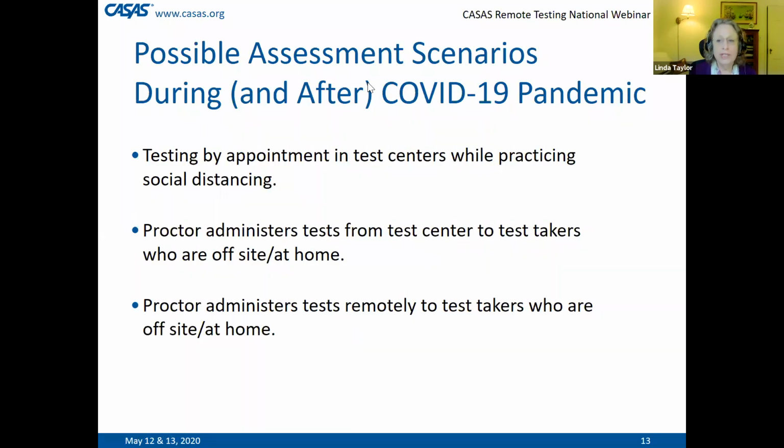Now, we know that there are a number of ways that testing can happen during this time. So we wanted to lay out a few possible assessment scenarios during and after the pandemic. And as Pat says, we really are thinking this is not just for now, although of course it's of great interest for now to do remote testing. But afterwards, we really hope that you will find a lot of interesting and useful ways to apply remote testing in your programs. And we'll be talking about that as we go.